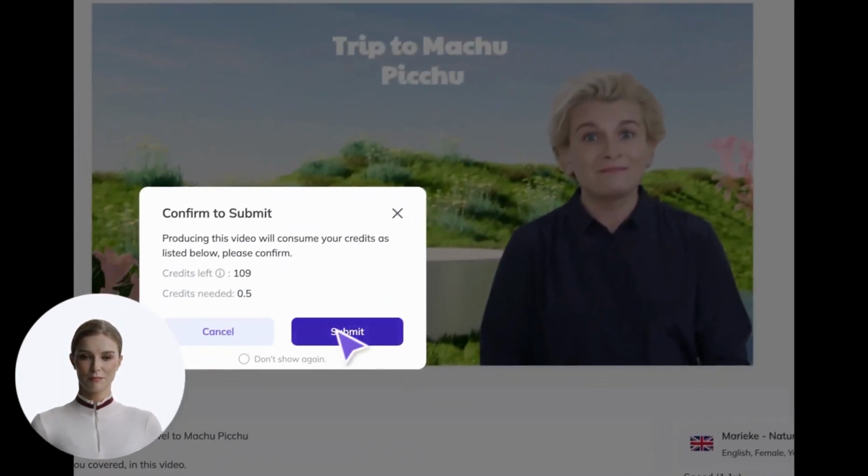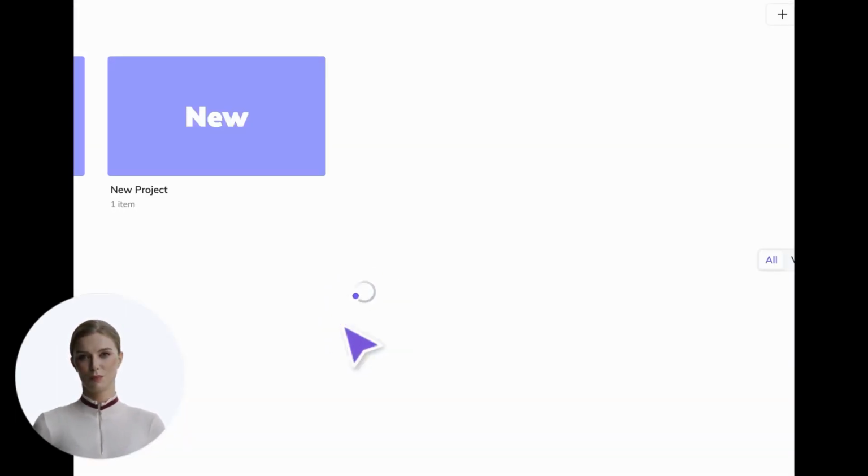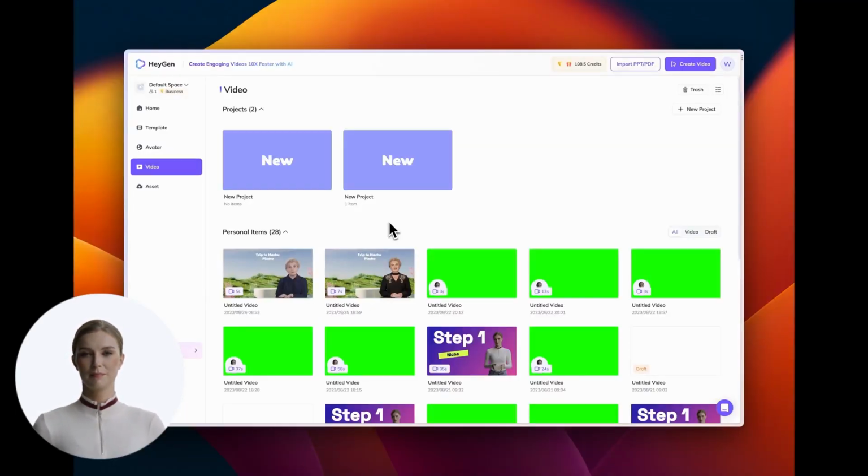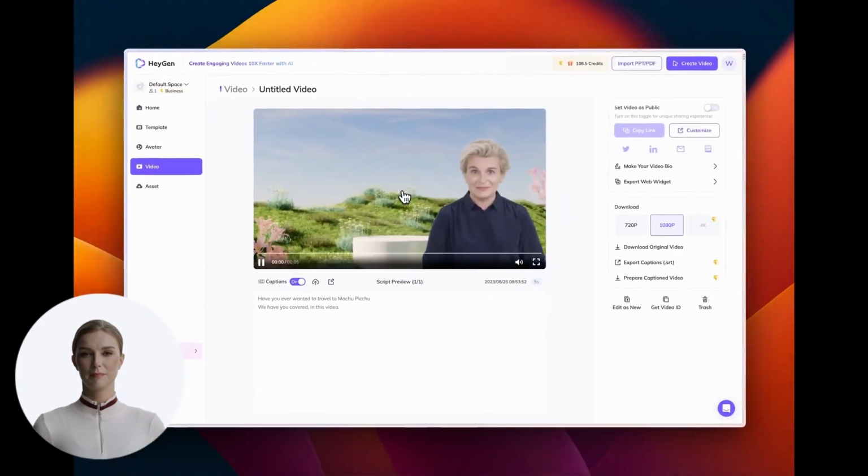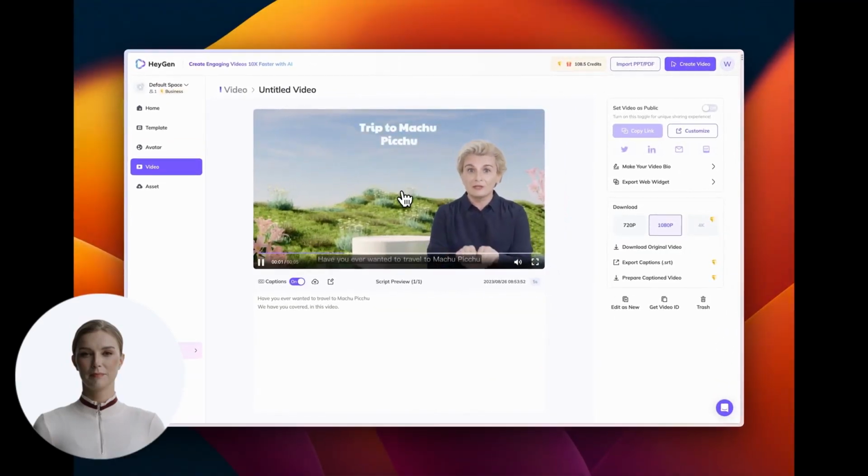Let's do that now. After a moment, we can preview it. Have you ever wanted to travel to Machu Picchu? We have you covered in this video.